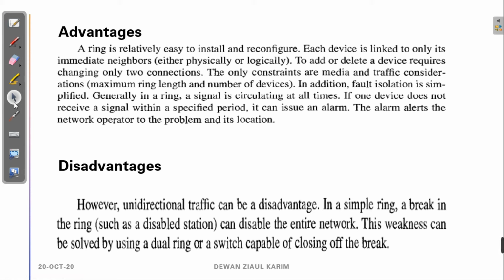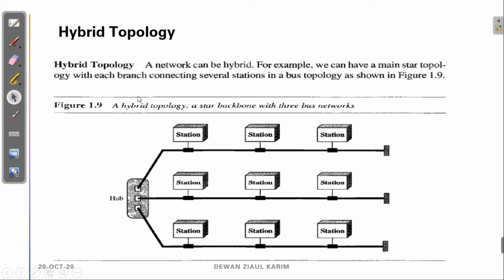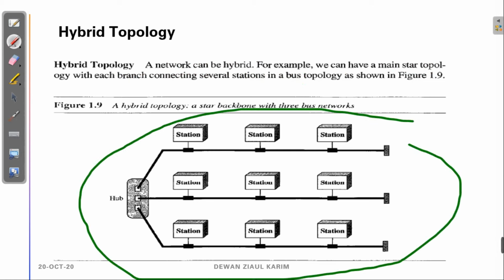So now let's talk about a different topology which is known as the hybrid topology. As you can see from the name, hybrid. What does hybrid mean? Hybrid means that you are mixing up different topologies and creating a new one. A network can be hybrid. For example, we can have a main star topology with each branch connecting to several stations in a bus topology. Just like in our figure here, we are using a star topology and bus topology. We are using both of those topologies, and we have created a new one which is known as the hybrid topology.